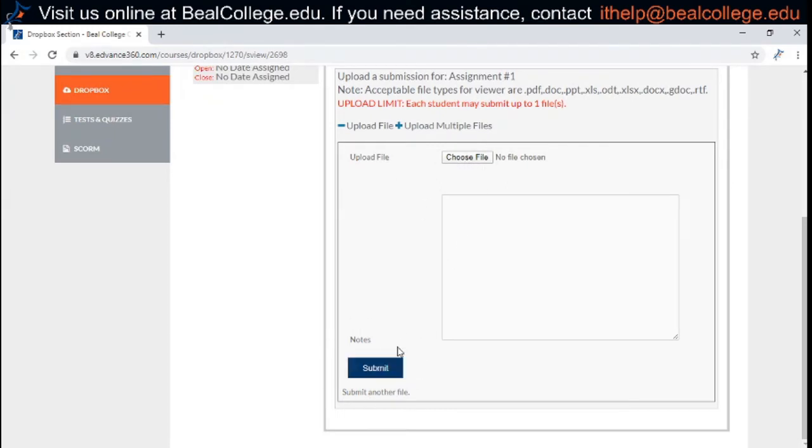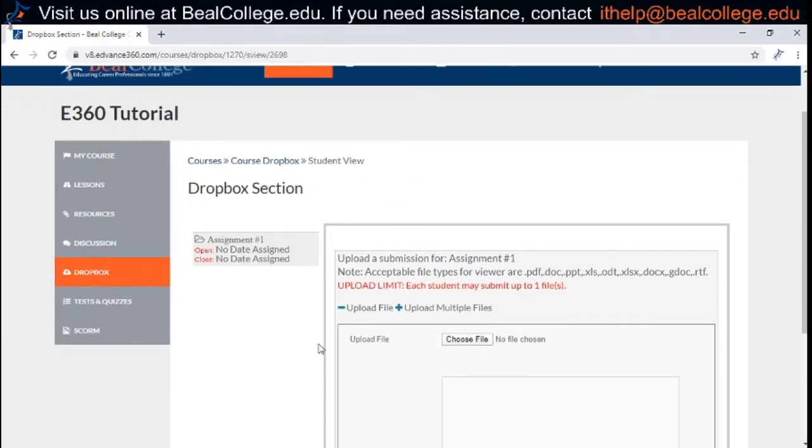Attention! You must hit the Submit button to submit. If you do not, or leave the page before you do, it will not upload the work.